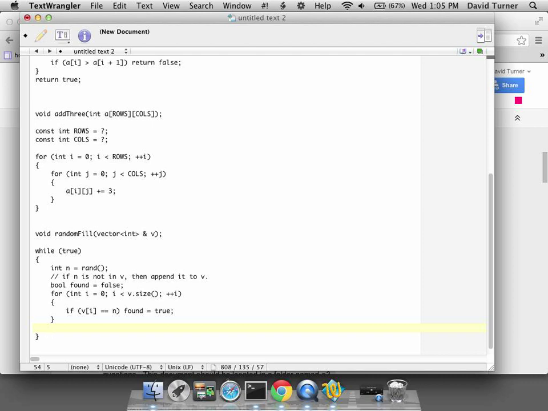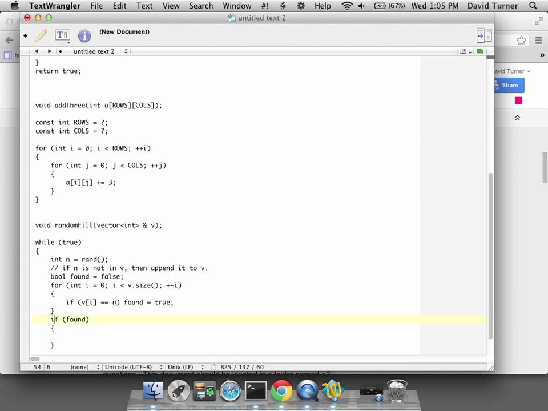And so after we finish that loop, if found is true, we don't even need a found variable now that I think about it, but I'm going to keep it there anyway. So if not found, if we didn't find it, that means it's a good number. And we'll take v dot pushback and we'll put it in there.